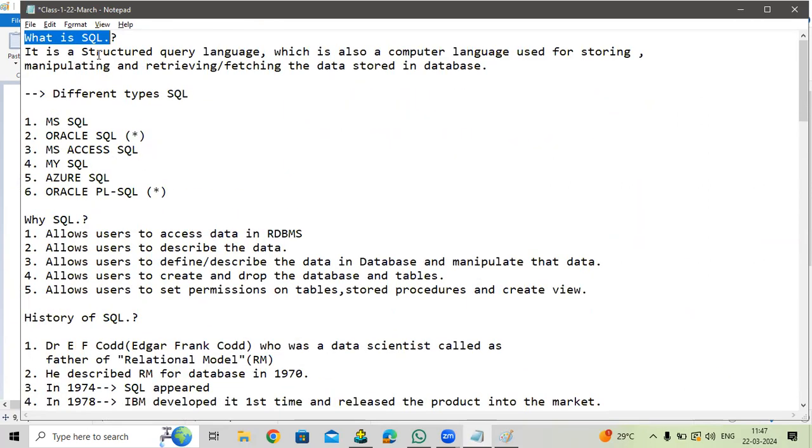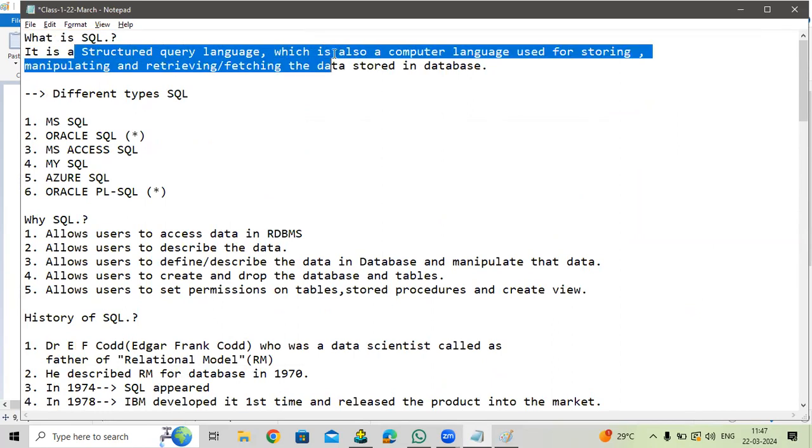So we have seen SQL. It is a structured query language, which is also called a computer language, which we are using for storing, manipulating, and retrieving the data from the database. And we have seen some types of SQLs like MS SQL, Azure SQL, Oracle SQL, what else? MS Access SQL, Oracle PL SQL.